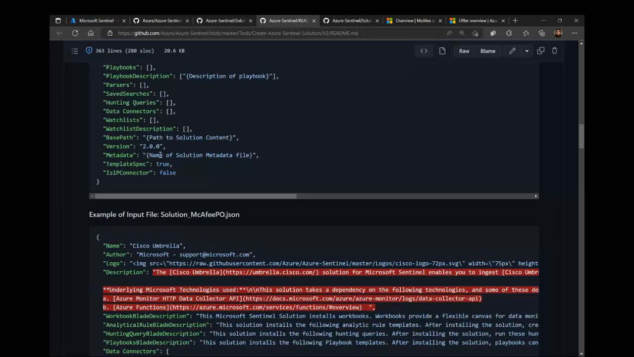The other important piece is, besides the input file, you also need to provide a metadata file. This is a solution metadata file. Remember, in the first scenario, we looked at different categories and support constructs for the solution, and that is specified in the metadata file. We'll take a look at this as well.